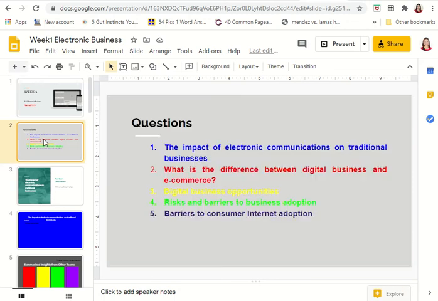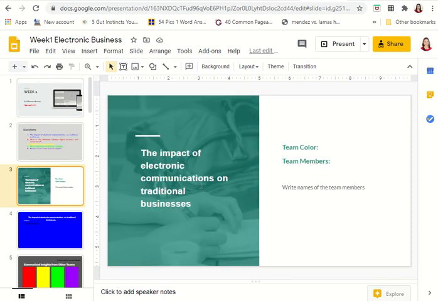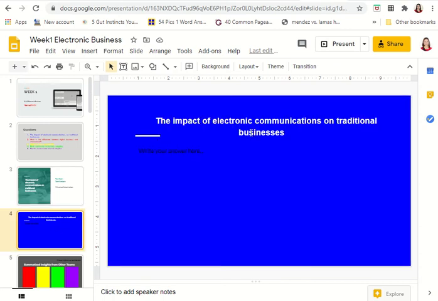For slide 2, there are the questions assigned to you, each designated with a color. For slide 3, this is where question number 1 is. All you need to do is input your team color and your team members. And for the next slide, ayan.